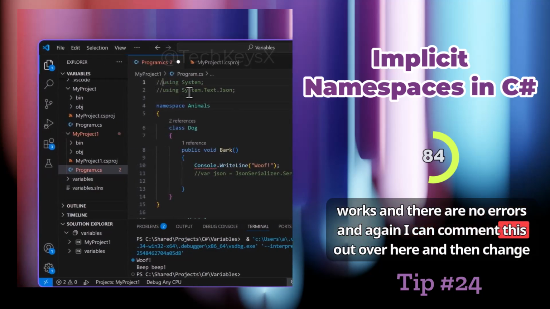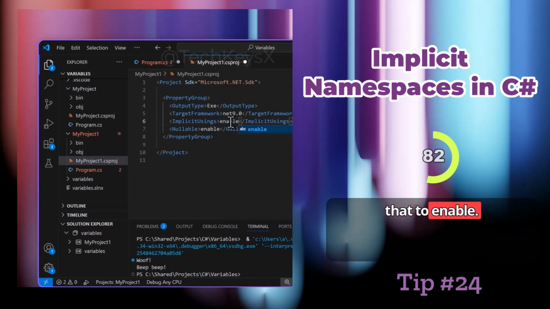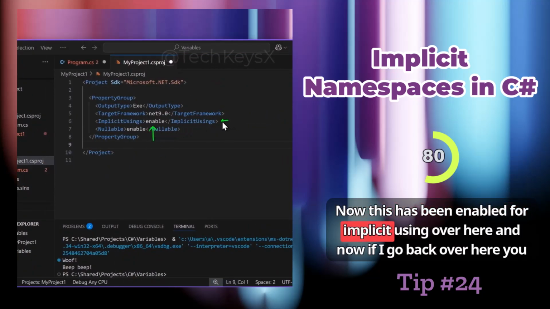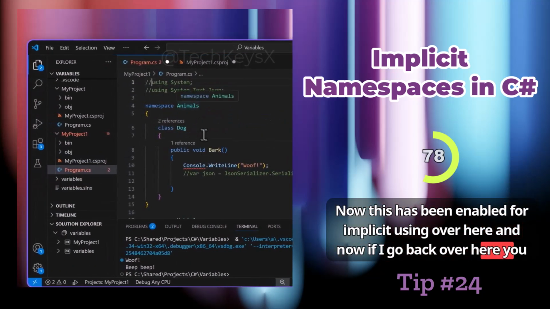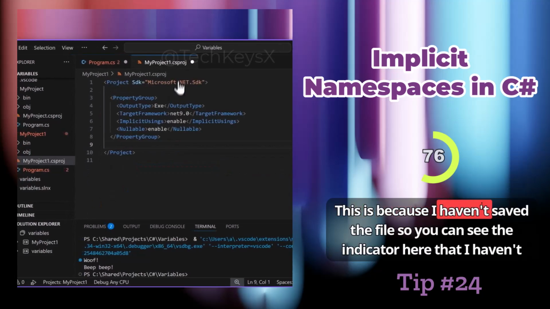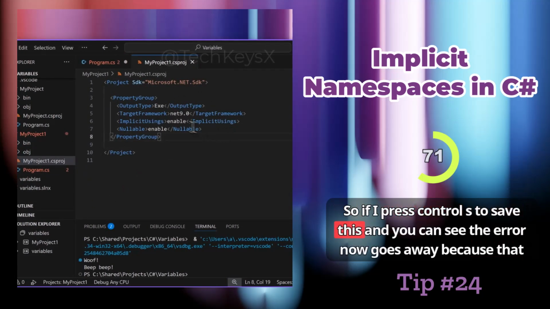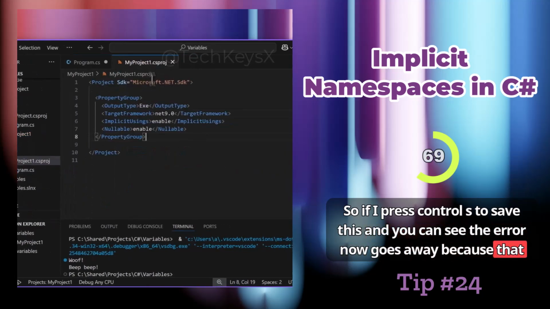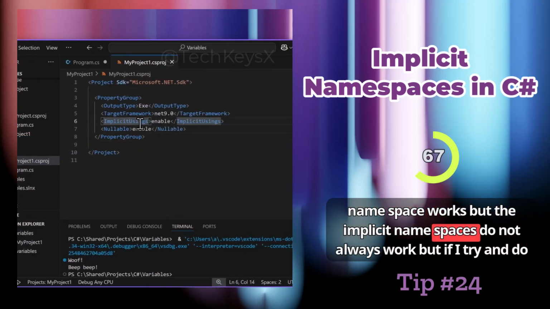Again, I can comment this out and then change that to enabled. Now this has been enabled for implicit usings, and if I go back over here, you can see that I still get the error. This is because I haven't saved the file. You can see the indicator here that I haven't saved it. If I press Ctrl S to save this, you can see the error now goes away because that namespace works. But the implicit namespaces do not always work.